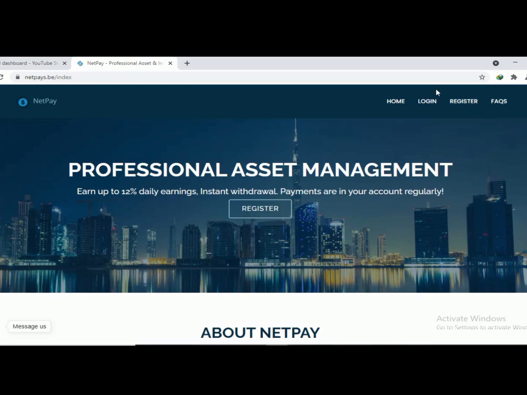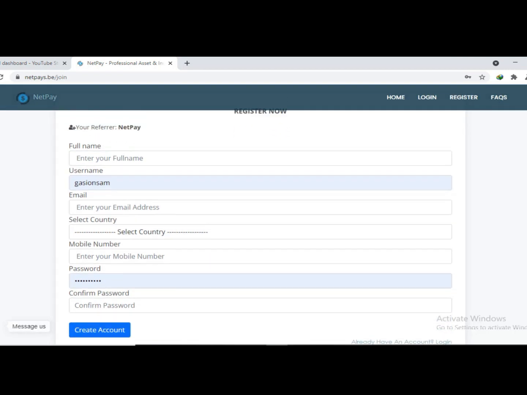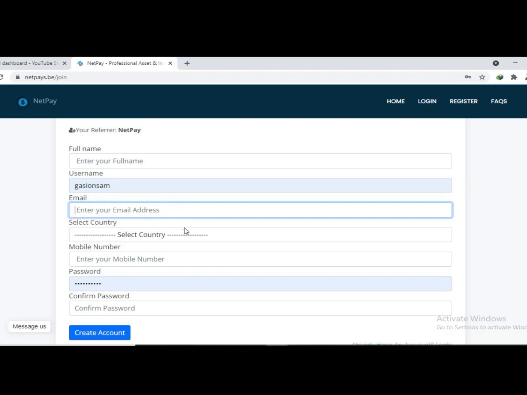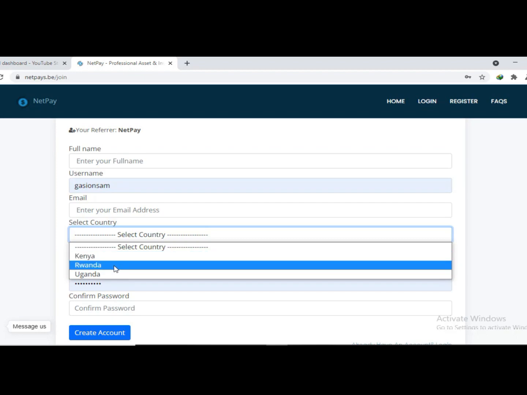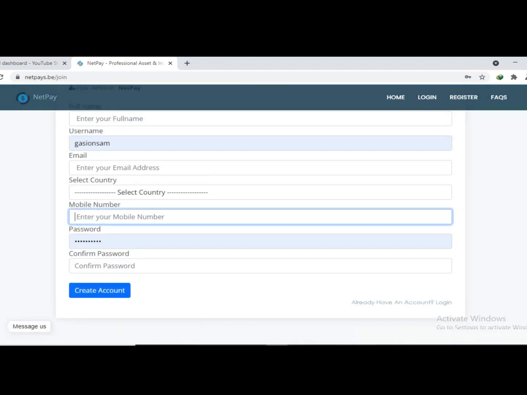So if you want to register, you can go here and register with your name. Register your name, then your username here, then your email address. You select your country, either Kenya, Rwanda or Uganda. So you enter your mobile number and the password. So there you're good to go.